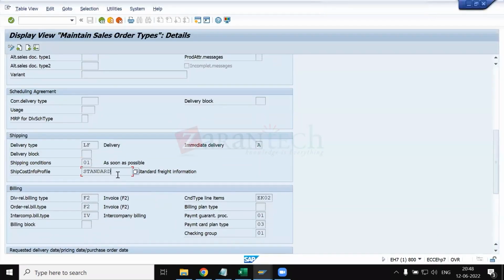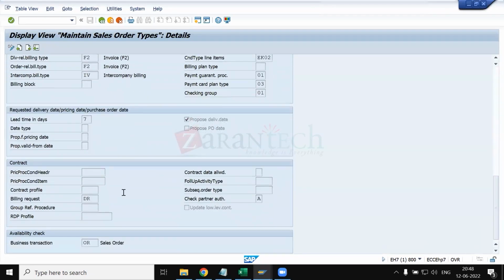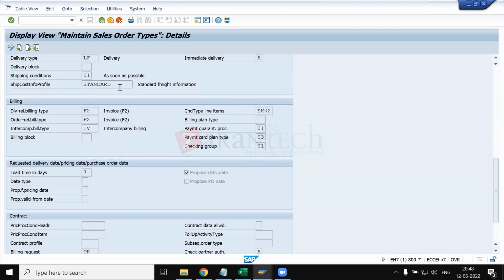Then profile. Usually no one opts for this profile. If in case you want to opt for it, there are thousands of fields, but not all fields are recommended, right? So someone has maintained it in the standard order type. Usually you will find this field blank only. I don't know, some other trainee might have updated it here. Usually this field is blank.